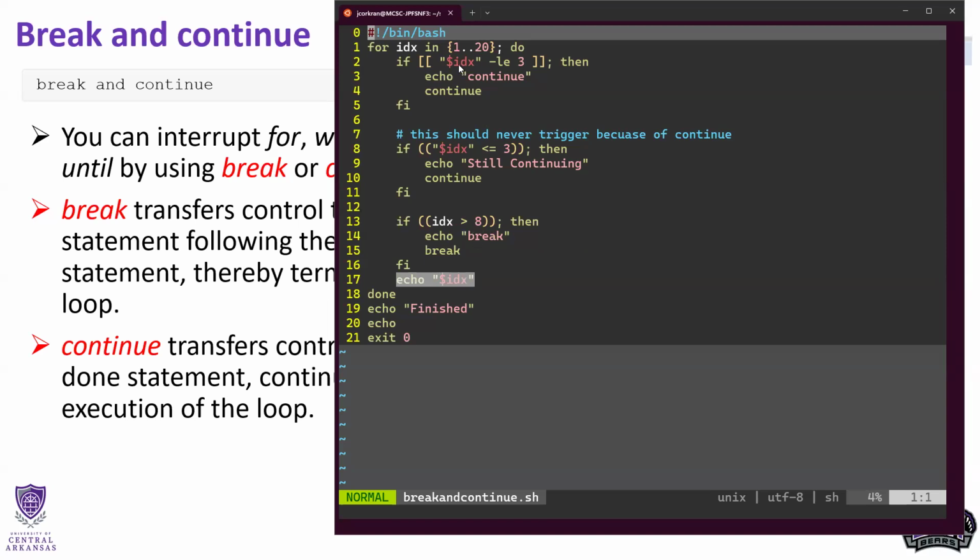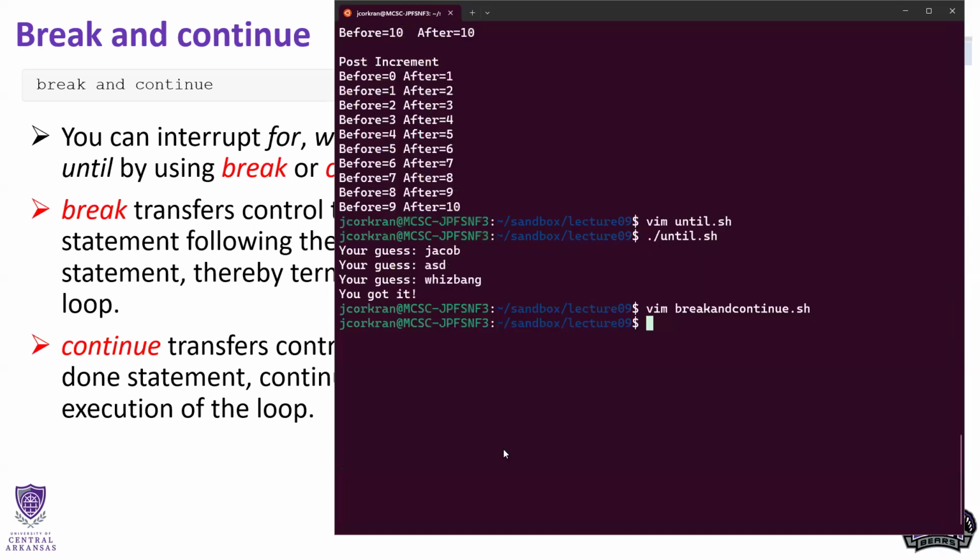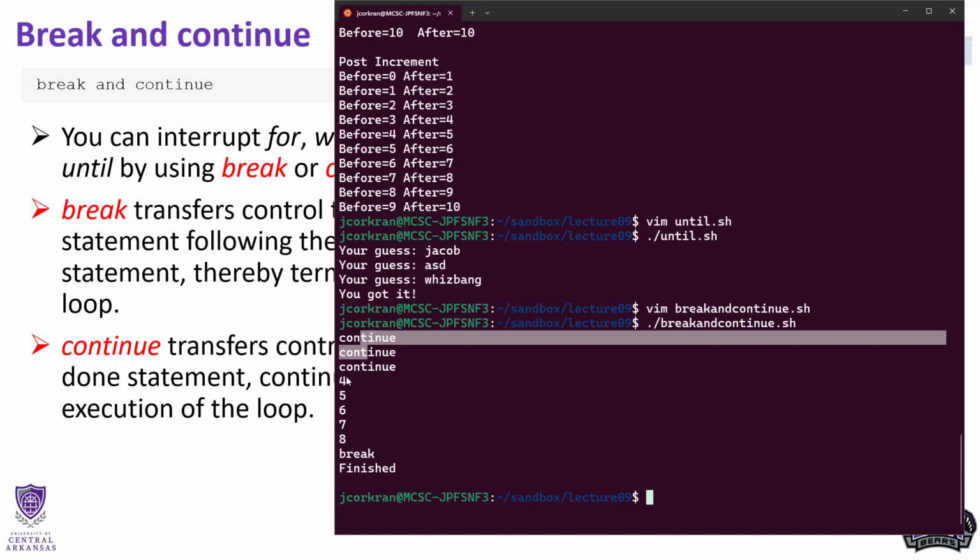And then once it actually hits 9, this condition will be true. It's just going to echo break here, and the break is just going to break us out of the whole entire for loop. So we'll never get to actually 10 or all the way to 20 right there. It'll just break us out of the whole for loop, and then of course it's going to hit the echo here. So if we run that, you can see we got our 3 continues, and then 4 through 8, and then 9 hits. So it's break, and then it breaks out of that loop.